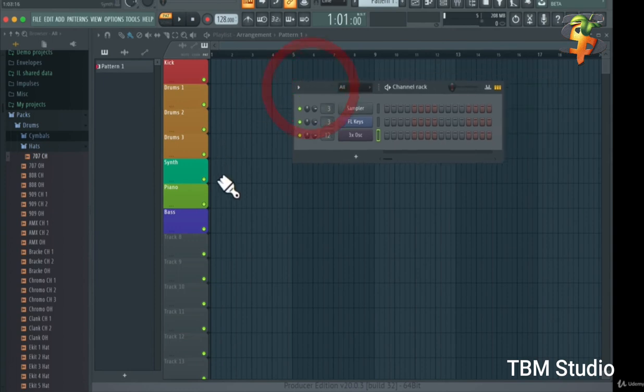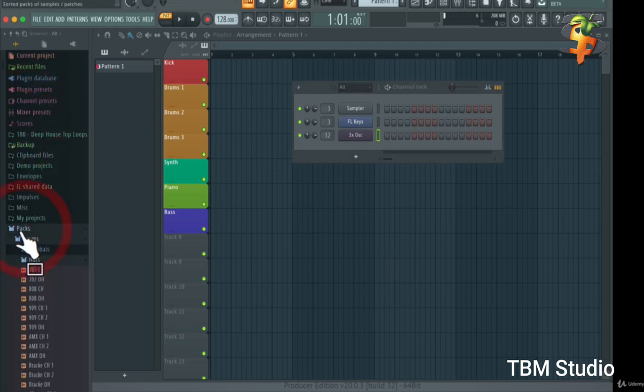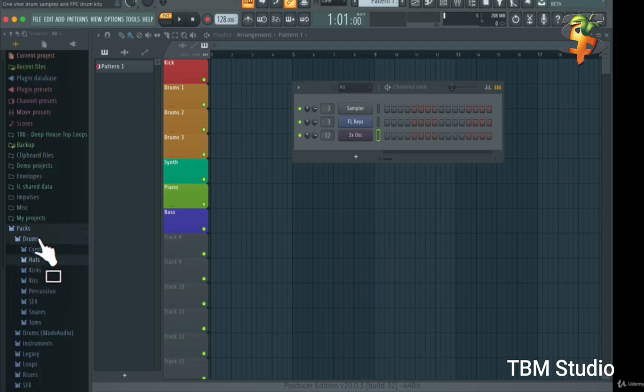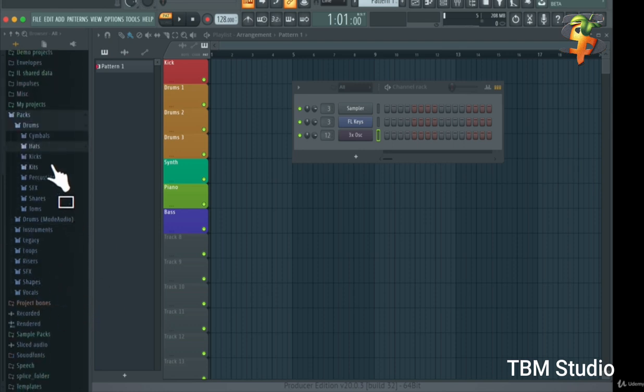So first of all, I'm opening up this project that we created earlier in the course, and I'm going to go for the packs and drums. And as you can see here, we have different individual drums we can use for our beat, and we're going to produce a complete beat here. You can do that in several ways inside of FL Studio.